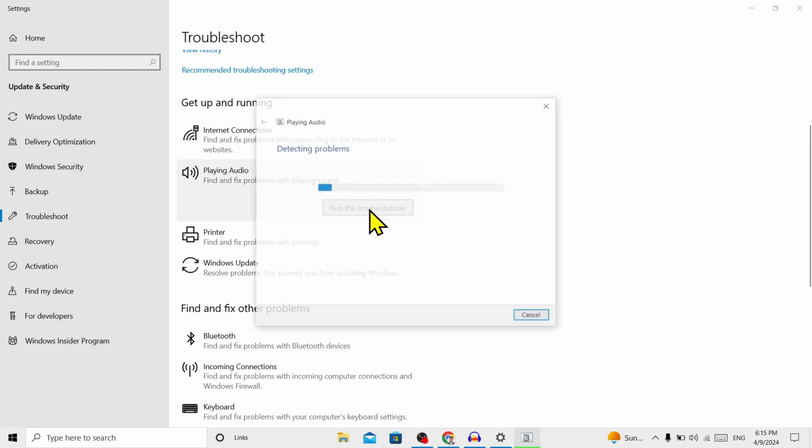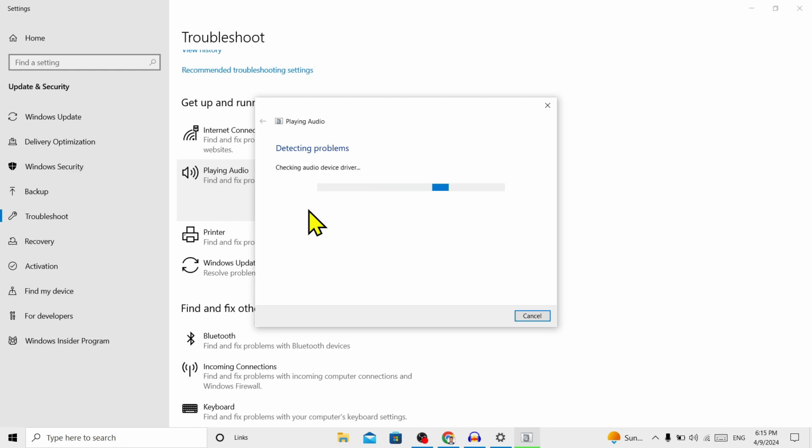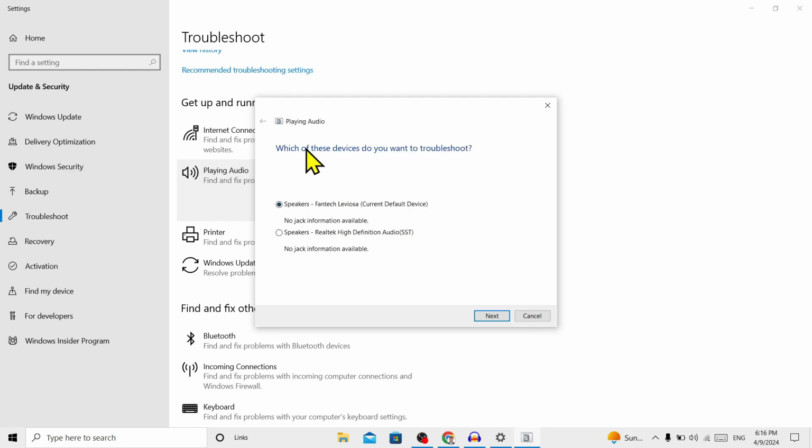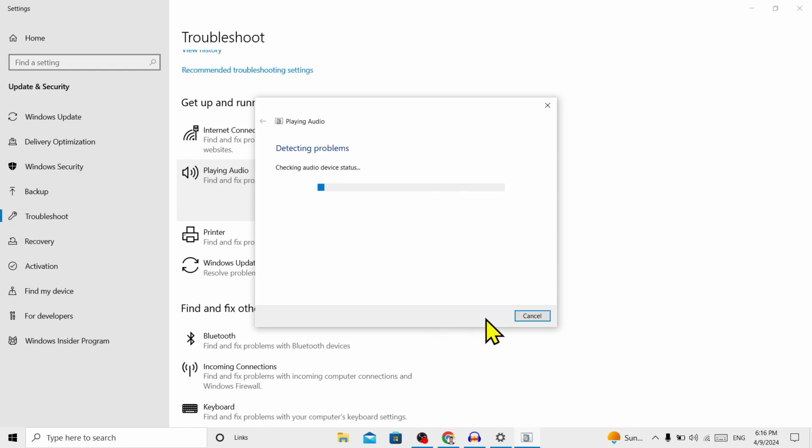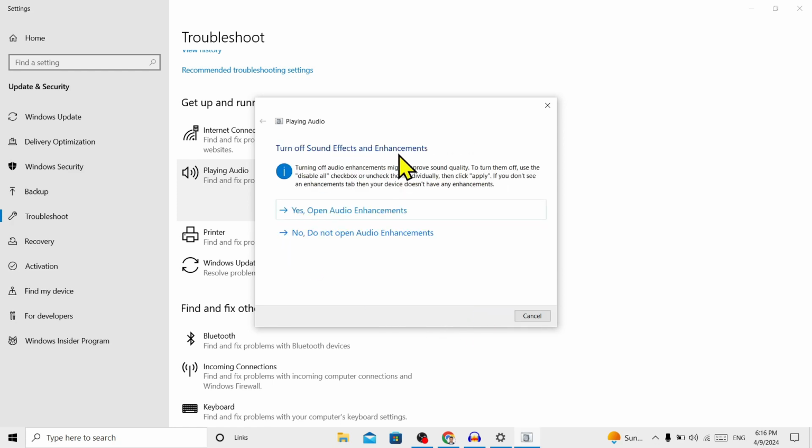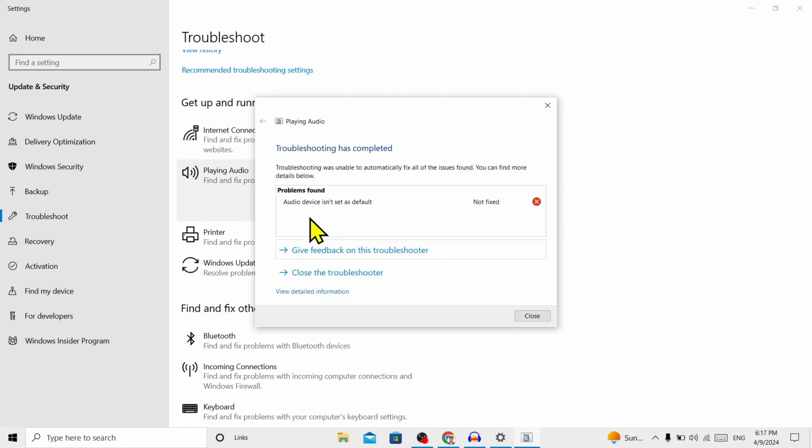And you can see our Windows is automatically detecting our problem on audio and will suggest ways to fix it. Now we can see it's asking which device to troubleshoot. Here's my mic, speaker, and here is the default speaker. I'll check this and click on Next. And you can see Turn off sound effects and enhancements. I'll click on No, but if there is any problem on yours, you can just apply and fix your audio problems. So in this way, we can solve audio problems in Windows 10.